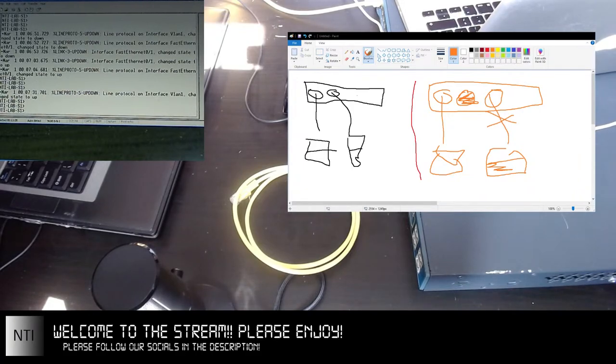All right, VirtualBox is now loading. And I'm now just going to quickly turn on Kali Linux.